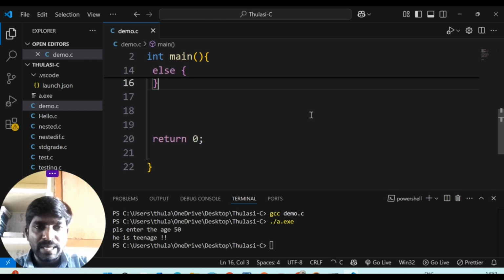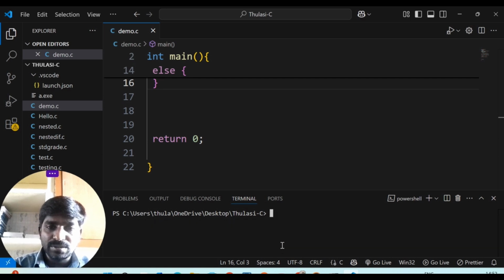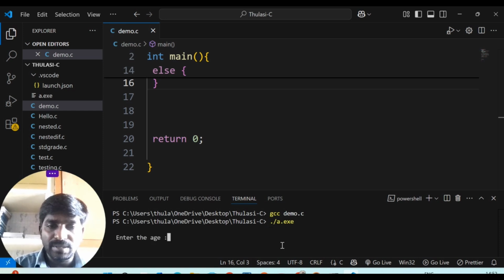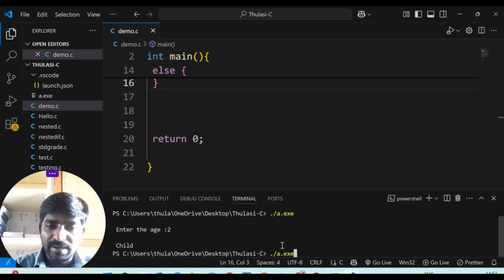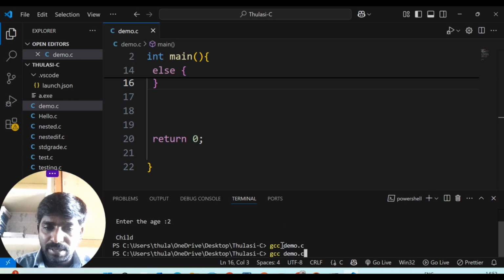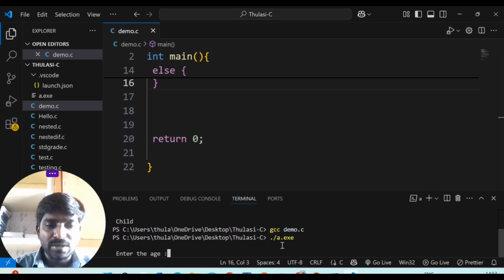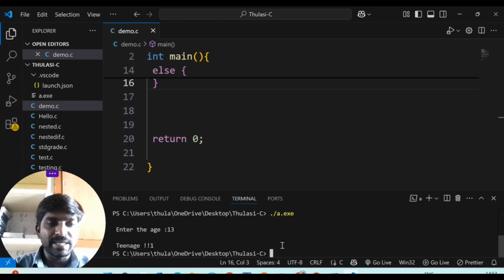Okay. Save and come to here, clear the console, then run the program: gcc file name dot c, then execute the file, slash a dot exe. Then it's asking age. So if I give 2, then it will come child. So again run the code, then execute the file, then it's asking the age. If I give 22 or else 13, so it is a teenage, right?